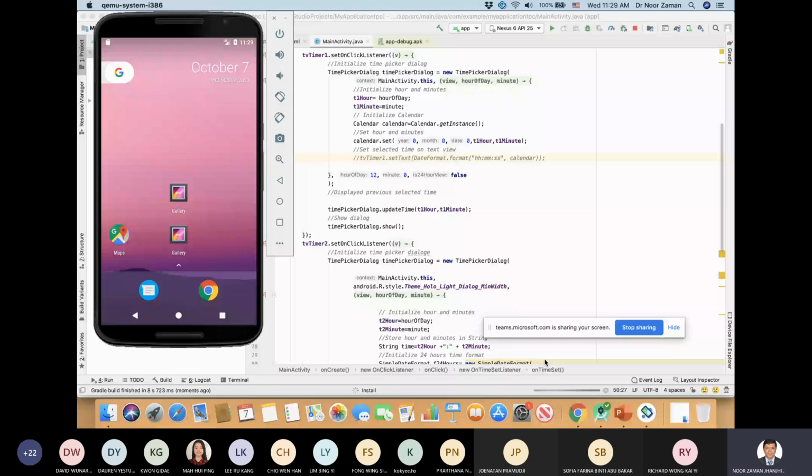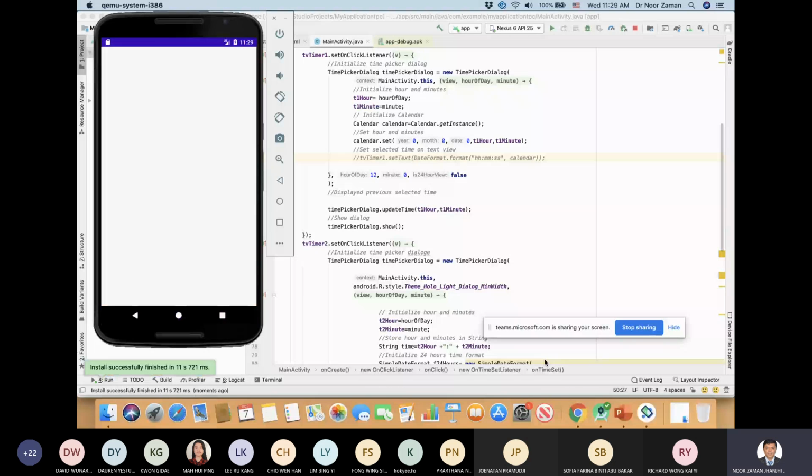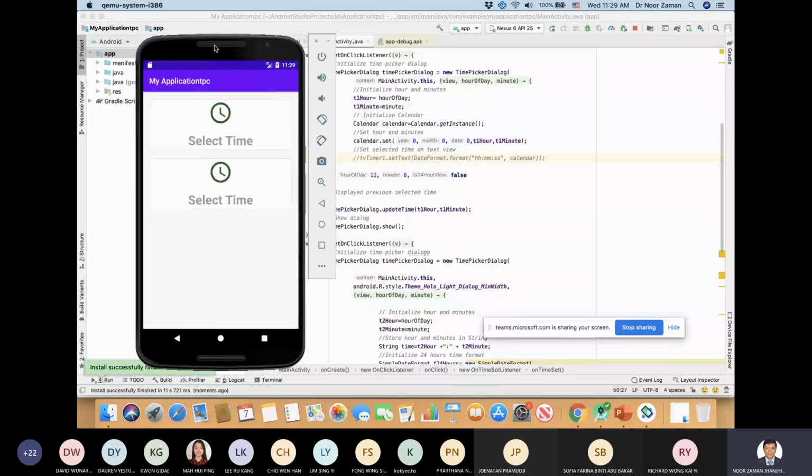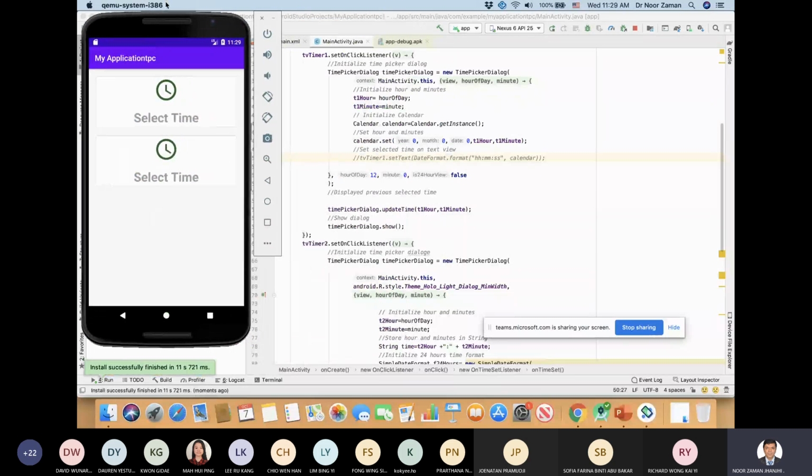Okay, it's installed successfully, and this is the application. You can see right now I can place it here, no problem. It is more easy for you. So you can see from this one the time. This is a time picker. The icons we used are drawable icons and everything.